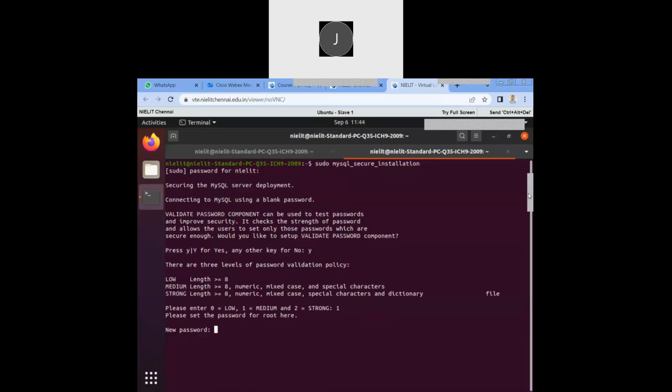Okay, what I will do is I'll take a new terminal. Okay, in this, sudo mysql_secure_installation. Okay, yes, one.